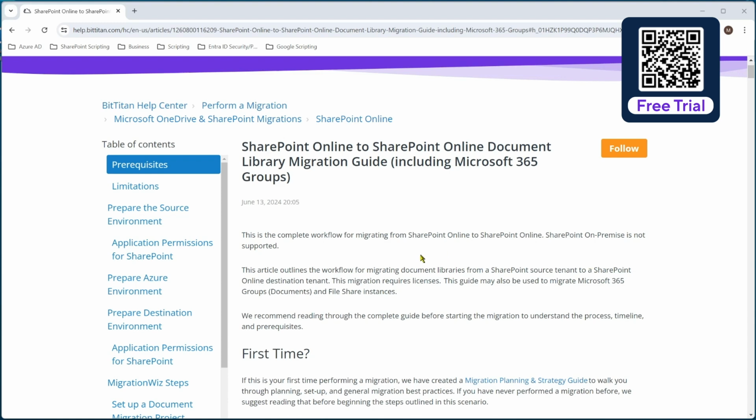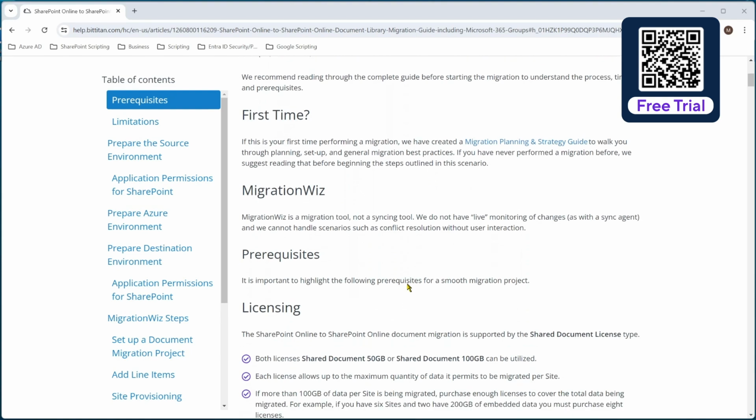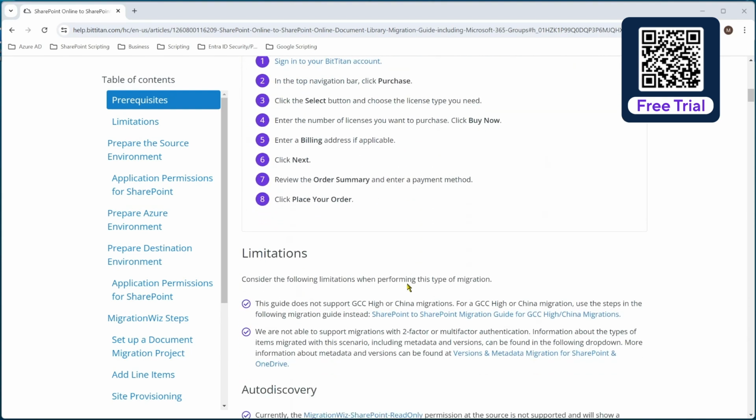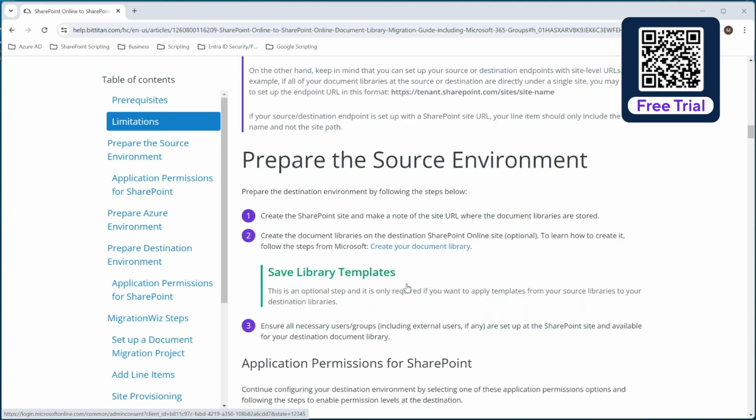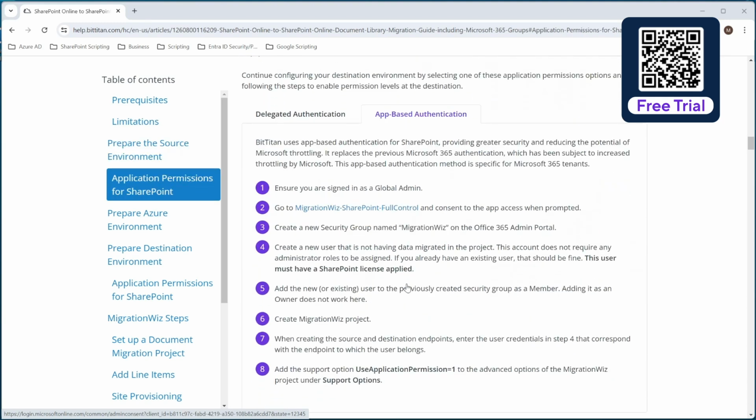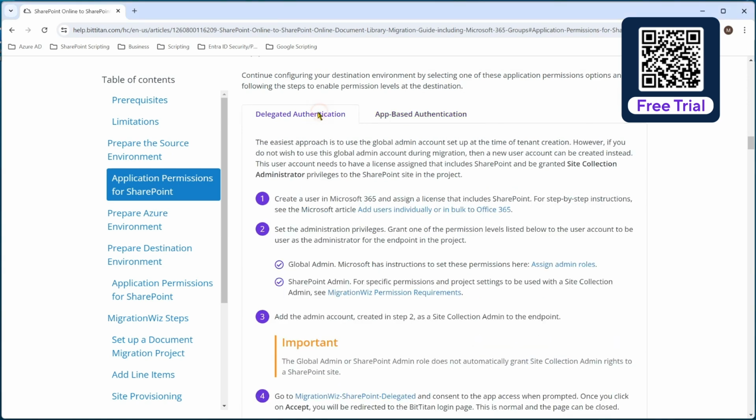So I'll refer back to this documentation here that's in the BitTitan Help Center. And what it's going to be telling us here, if we look at these prereqs, what we're looking for in this section here is the details around the permissions needed, whether they're going to be app-based or delegated authentication. So you can see here we've got two options in the source for what we need to do. We can either have delegated authentication, which is where we assign it to a particular user, and we can either make someone a global admin, or we can give them SharePoint admin and give them rights to the SharePoint site that way. But we need to obviously do a bit more work on that one.